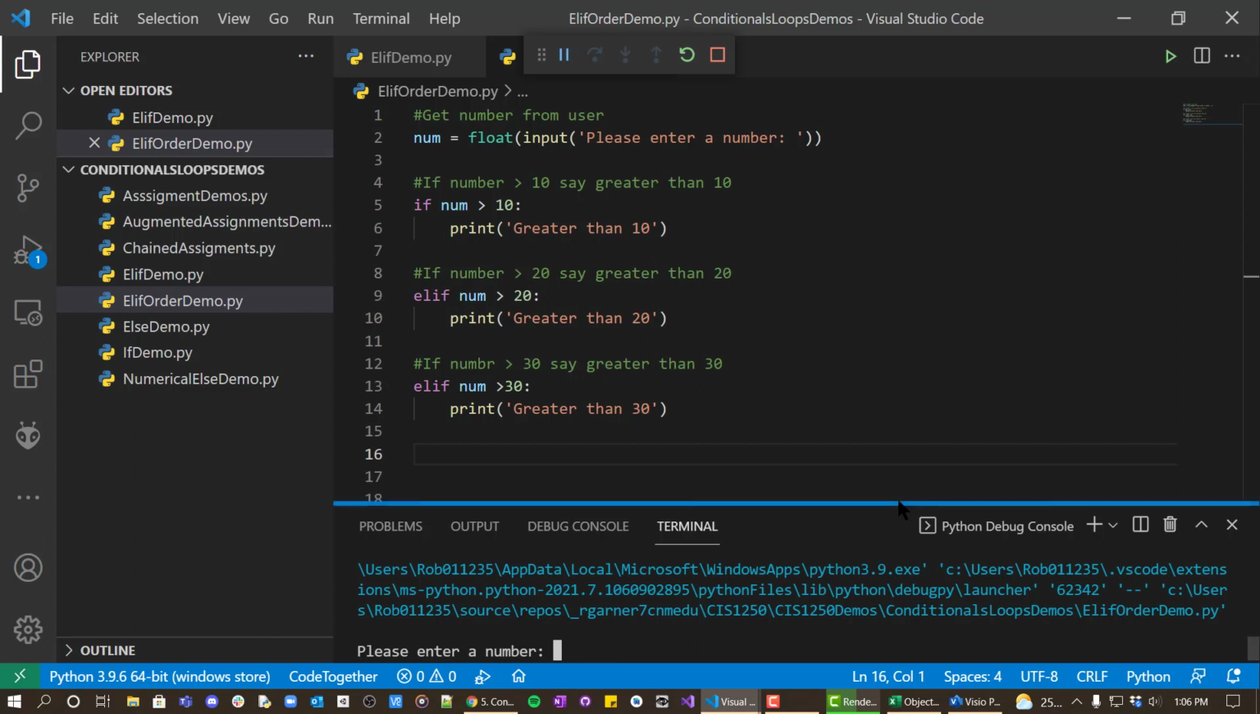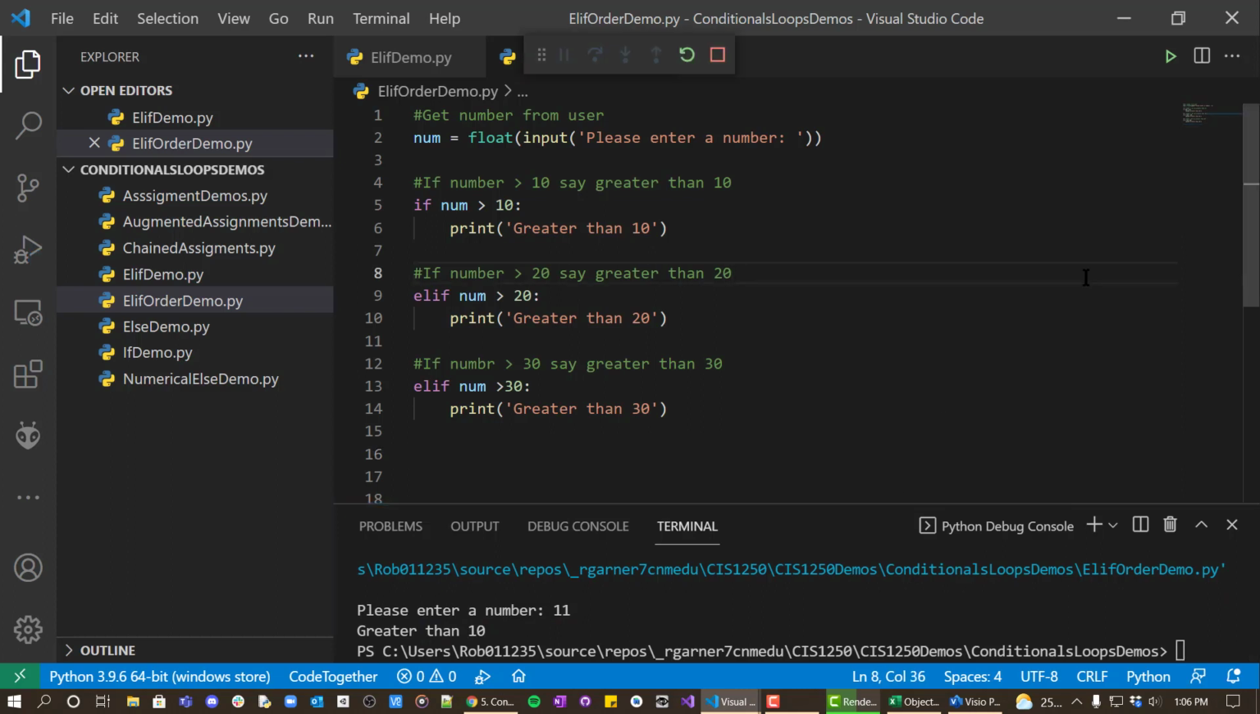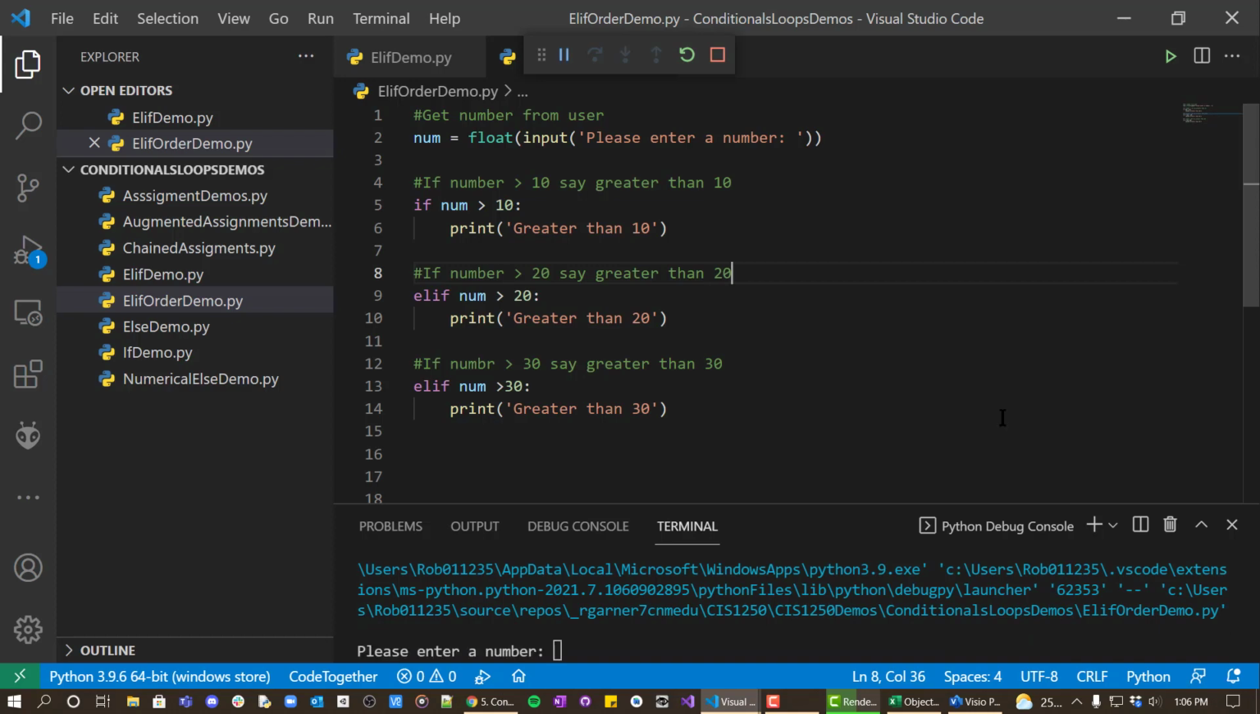And we'll put 11. Well, it's greater than 10. Okay, it looks like it's working great. Let's try 21. You have to test each branch whenever you have if statements to make sure it's working correctly. So now I'll put 21.